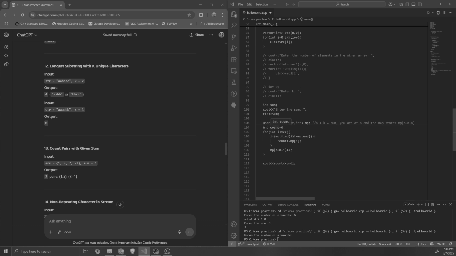So what I did is, first of all, I took an initial count of 0, then I iterated the vector. In the vector, the first condition that I'm checking is if the current element is already present in the map or not. If it is already present in the map, then the frequency of that element is what I'm going to be adding to the count. And if it does not exist in the map, then that element has already appeared for us.